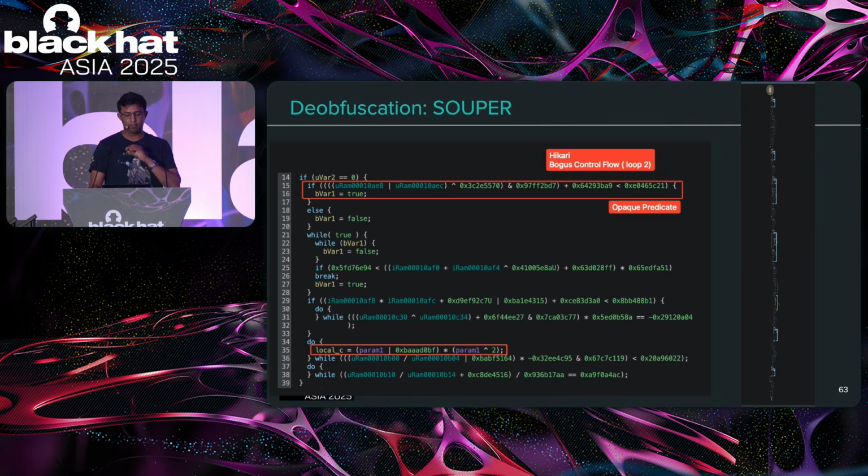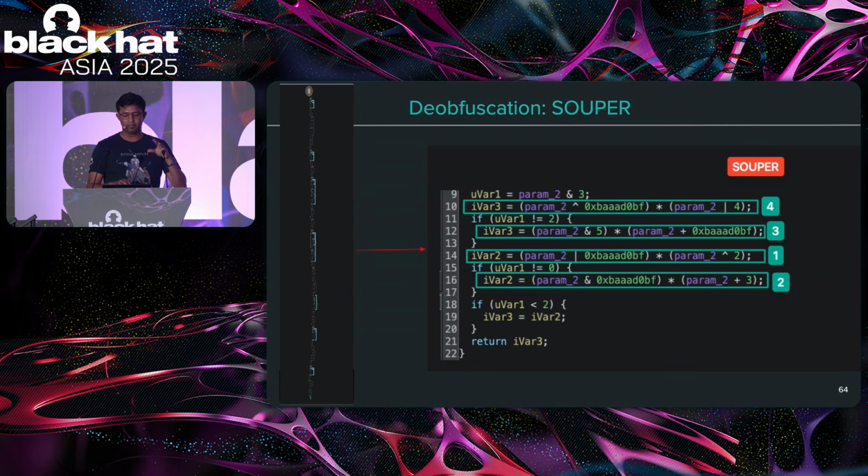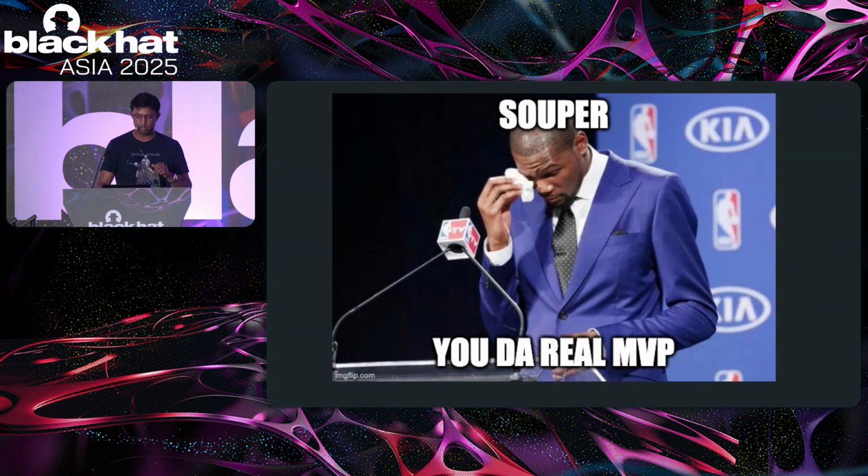So in this example, we have opaque predicates, and of course, we have applied control flow obfuscation. So on the extreme right, you can see this whole big graph. And when we apply Super, we can see that we are able to recover the original 4 expressions we talked about. So it does work, and we should take a moment to thank Super.